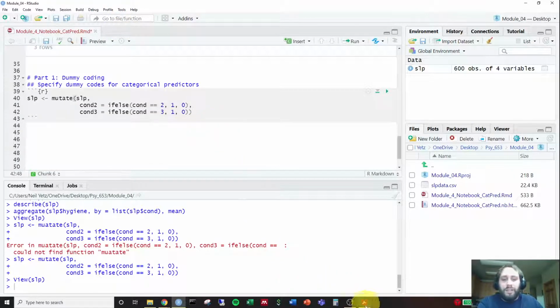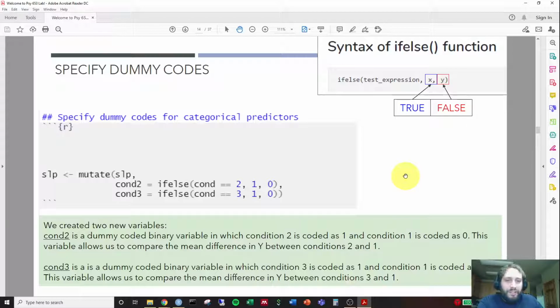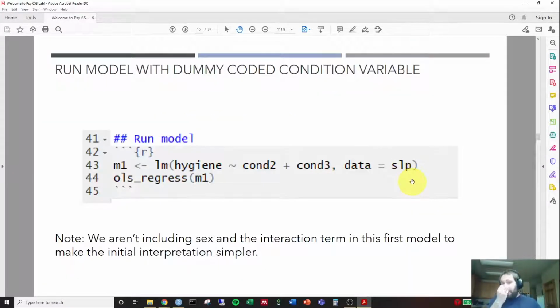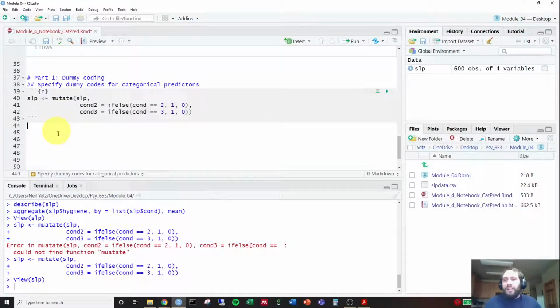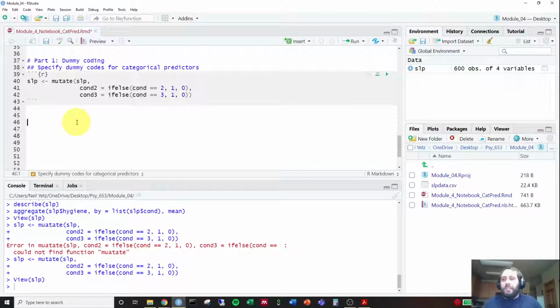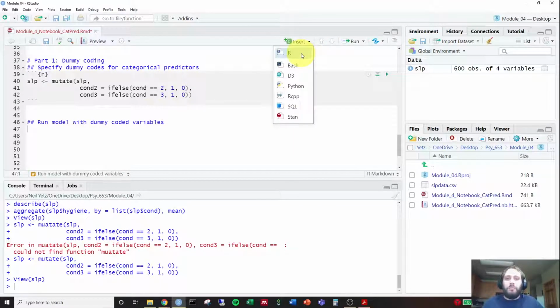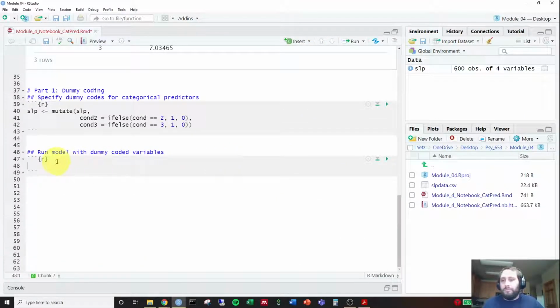That's all we did. So the next thing we're going to do, we've already created our variables. Now we're just going to go ahead and run the model with these dummy coded variables. So it looks very similar to the way that we've run regression models in the past, except this time we're going to be running it with dummy code. So we'll do hashtag run model with dummy coded variables. And I'm going to explain what these dummy coded variables are once we get to our model.